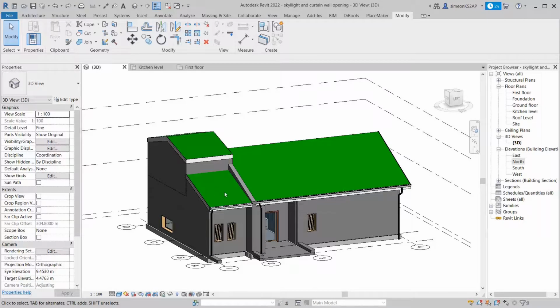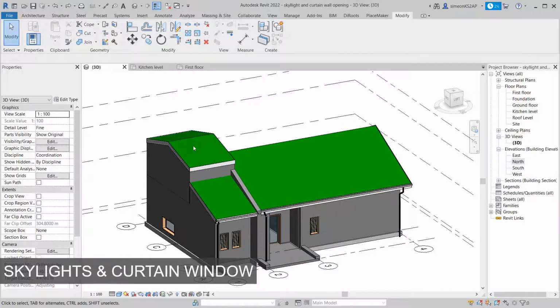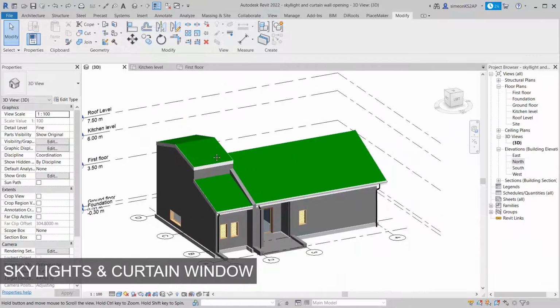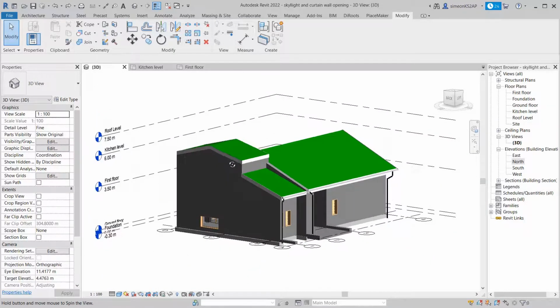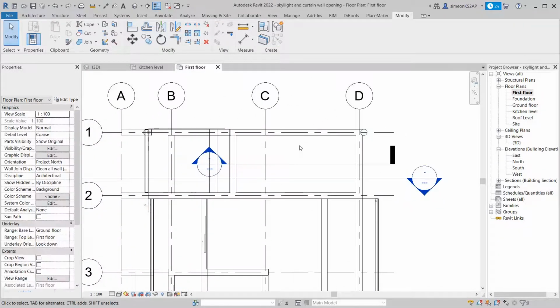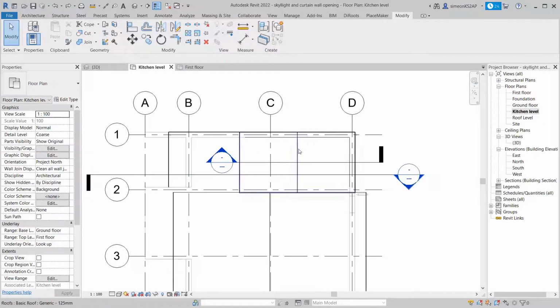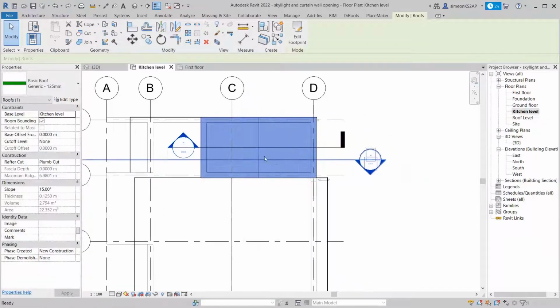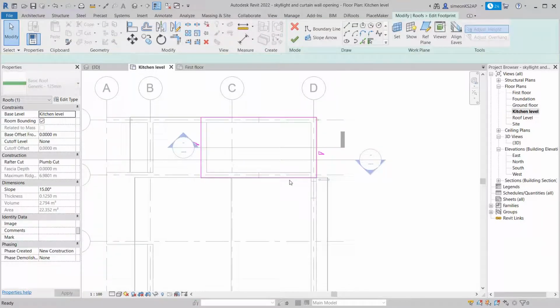Now, to finalize our model, we are going to place a skylight on the kitchen roof, and we will also put a curtain opening on this facade. Okay. To start with, let's go to the first floor, and on the kitchen level, we are going to select this roof, and we go to edit footprint.